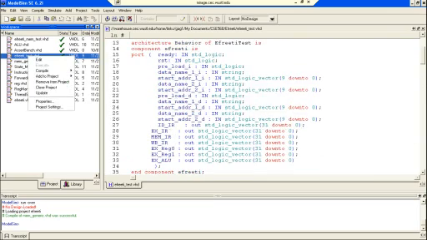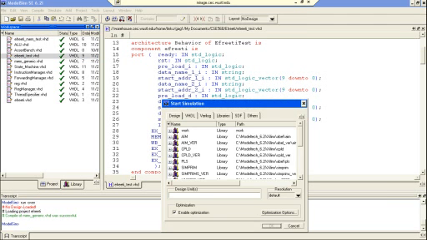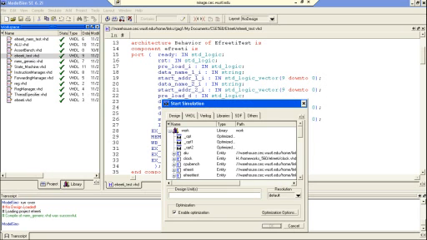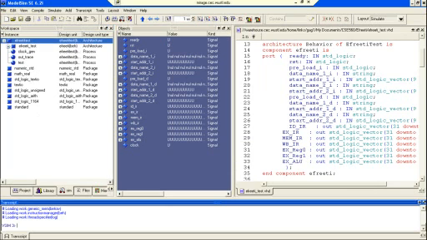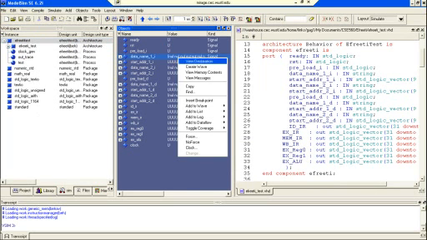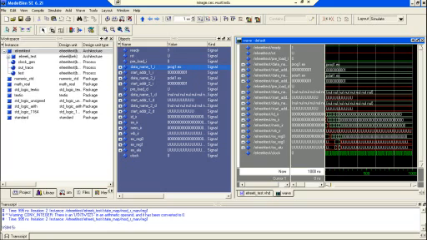So in order to begin it, we click simulate, start simulation. Alright, we add the signals to the waveform. Make sure we have it for about 1,000 nanoseconds. We run.